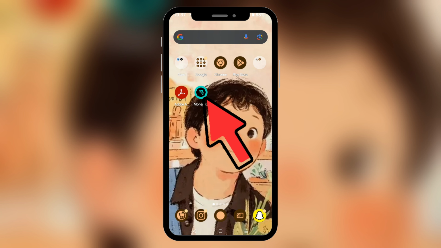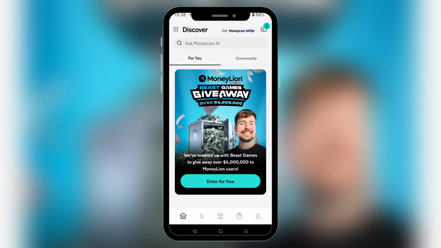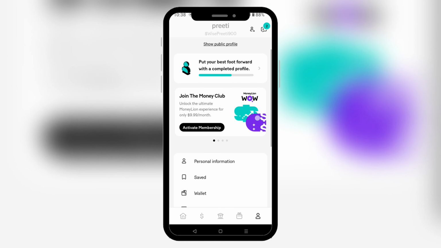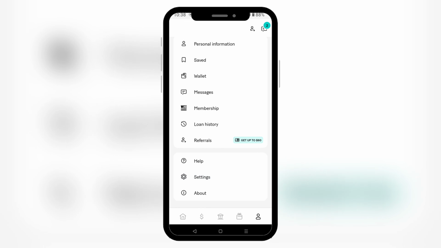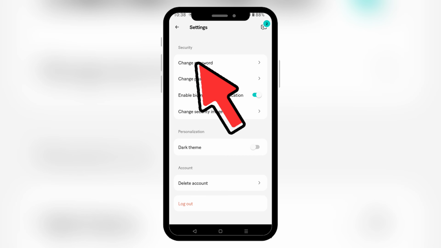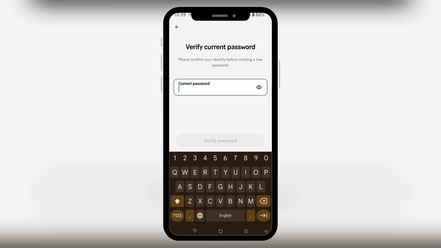First things first, open up your Moneyline app. Once you're inside, tap on your profile icon in the bottom right corner. Over here, tap on it and go to the profile, scroll down to the settings and tap on it. And over here, you can see an option for change password. Simply tap on it.